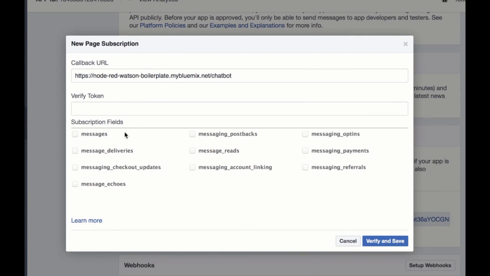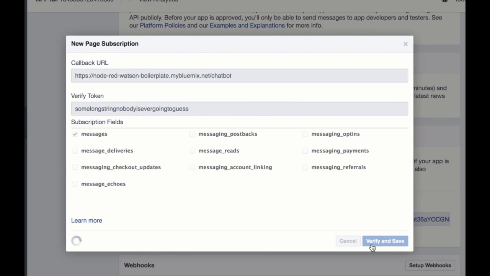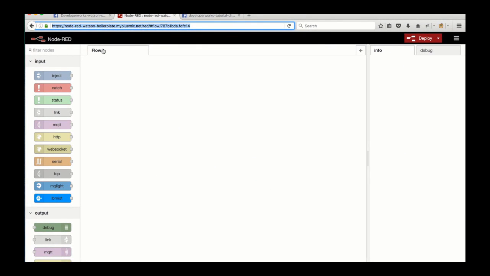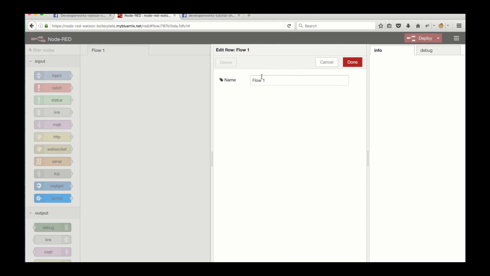So I want to set up a webhook, so I'm going to create the callback URL, and this will enable my Node-RED-Flow to listen to the Facebook API, which is going to send messages whenever somebody talks to my page. So that's the URL for my Node-RED-Flow, and then /chatbot. Don't worry about that, we'll implement that in a second. The next thing we need to enter is a verification token, which is just used for handshaking. It doesn't matter what that is, as long as nobody else knows what it is.